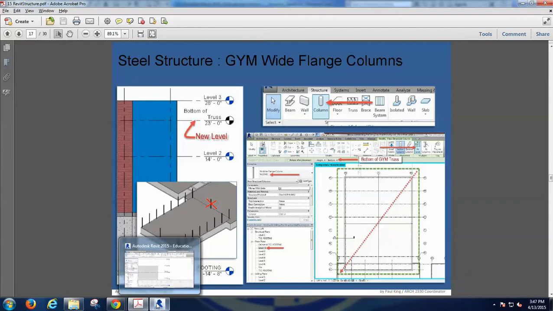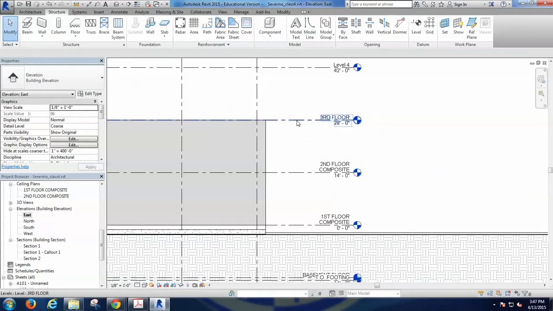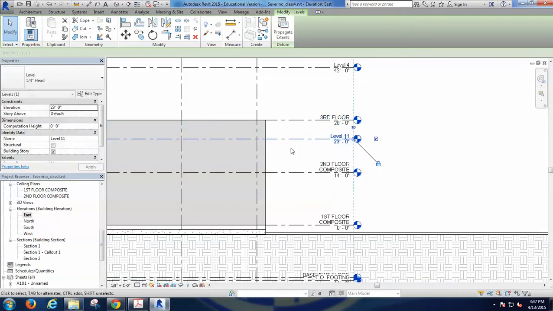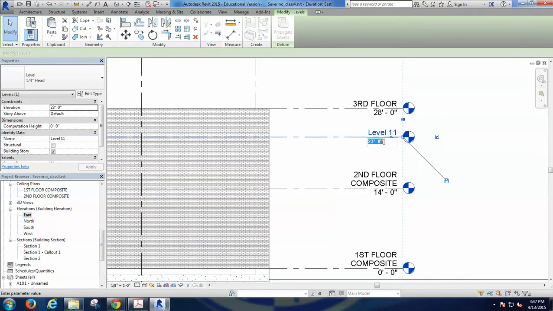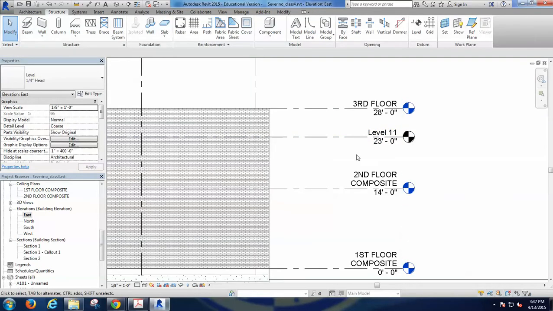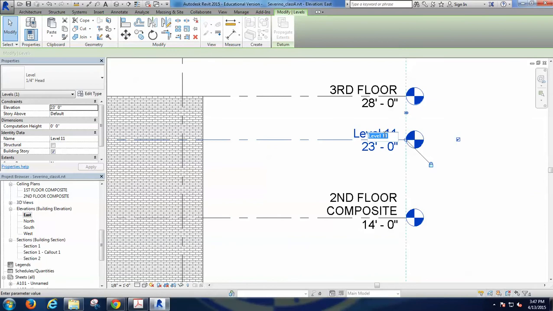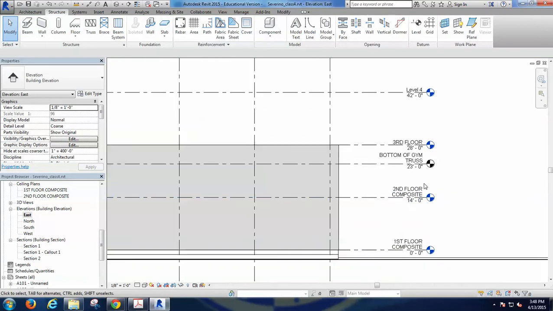Okay, I'm going to copy this one. Doesn't even matter if you do it by eye because you can select it here and say 23. I was lucky, I guess, with the number. And capital letters, bottom of truss. Actually, it's going to be like gym truss. You can put it like that or change it later on. Doesn't really matter that much.